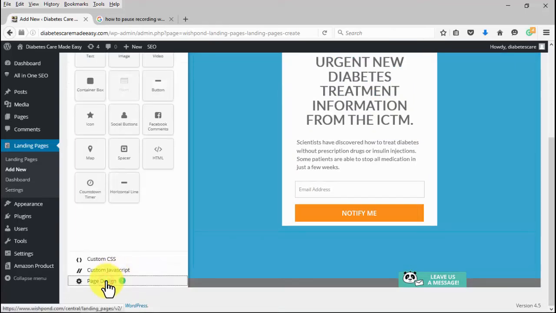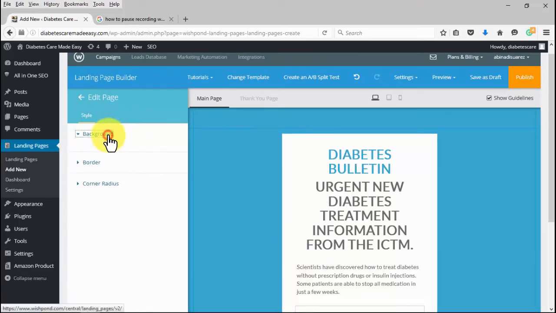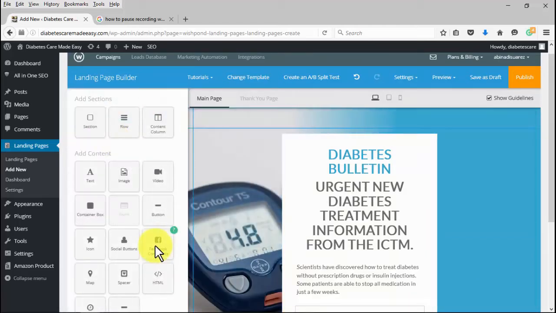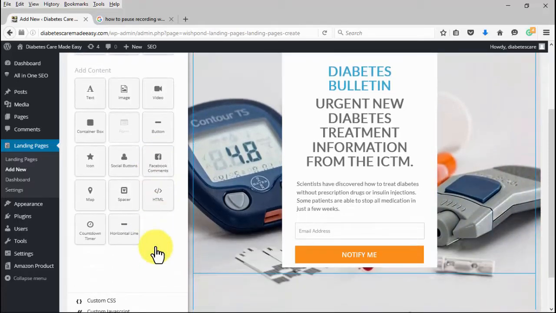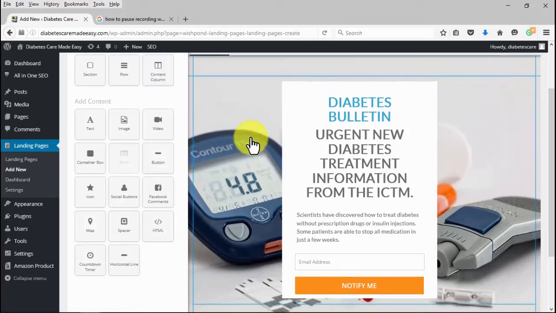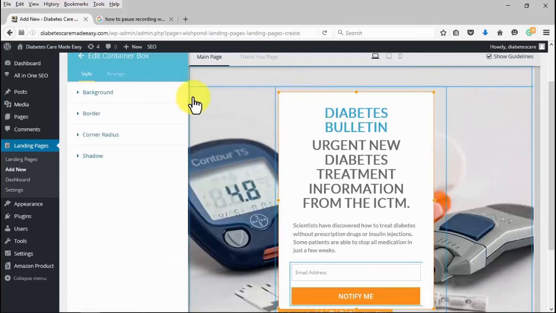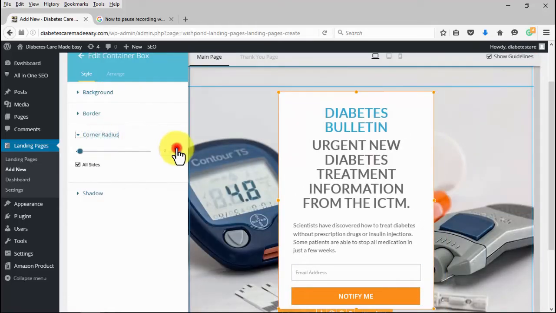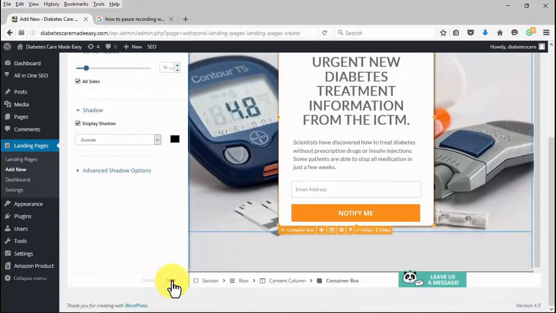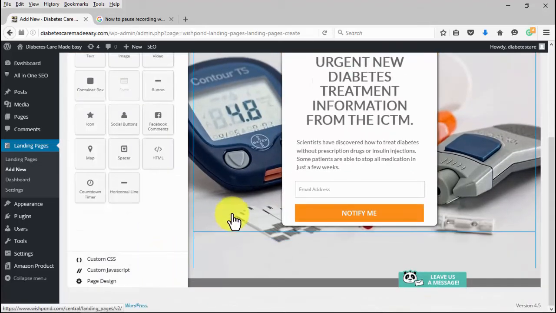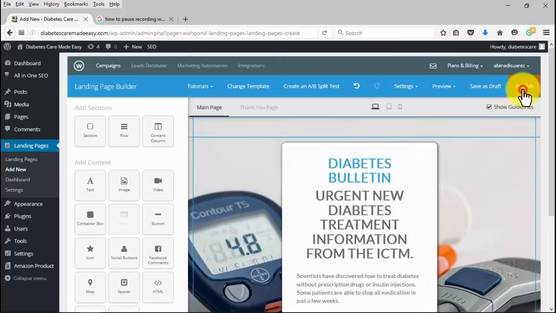Inside the page design, you can edit the background. You can add an image to it and make it look like your guru's landing pages. If you want to edit a specific element, like the square box of the opt-in form area, you just need to select it, edit it, and click on Save. Once it is done, click on Publish.